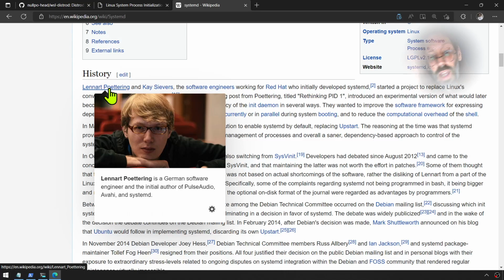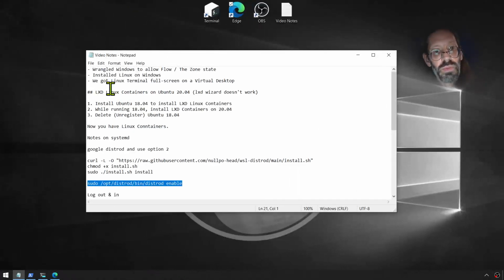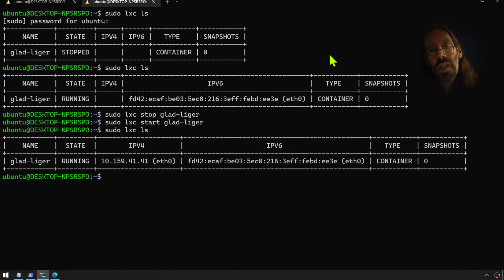How long does it take? I just run a script from GitHub to get it. Why can't Microsoft do that? Well, anyway, enough rants. There's the magic fairy dust right there to do it. Findable on GitHub when you search on distrod and choose option 2. And that lets you do all the real power magic, including containers, right? Without systemd, there are no containers.